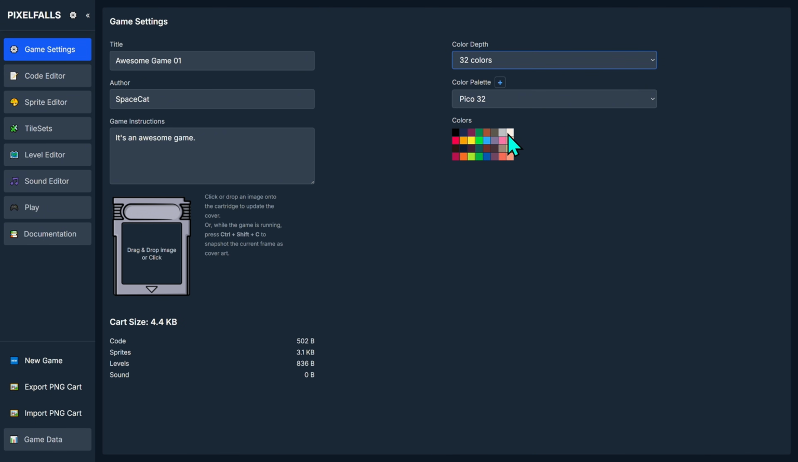like 32 colors. Ooh. So here's the colors that you would get with the extended palette in Pico 8. But we also have a couple of other color palettes here that you can choose from. And not only that, but we have 64 color palettes and 128 colors. So if you love making games in a Pico 8 style engine, but you just wish you had more colors, well, guess what? Now you can use a heck ton of colors. But it doesn't stop there.